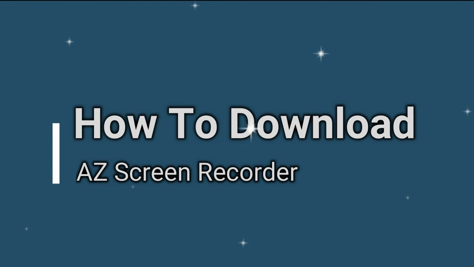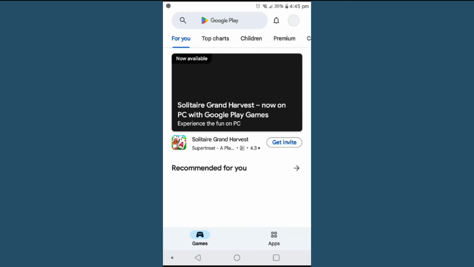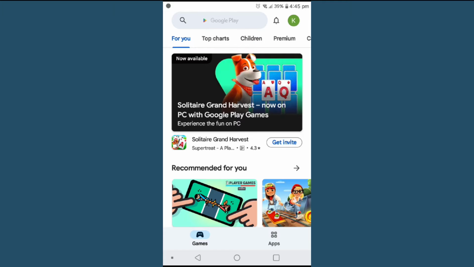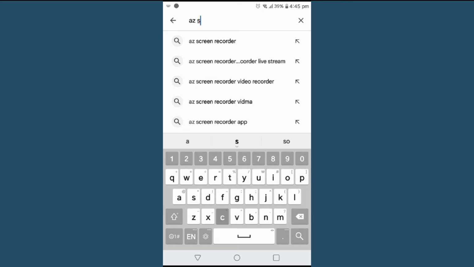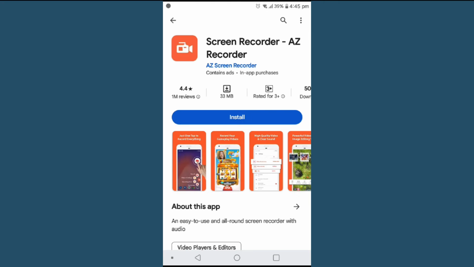Today I will show you how to download AZ screen recorder. So let's start. First of all, head into Play Store. Then over on top, tap on it and search for AZ screen recorder. Then over the top you will find screen recorder, AZ recorder. Tap on it and then tap on install.